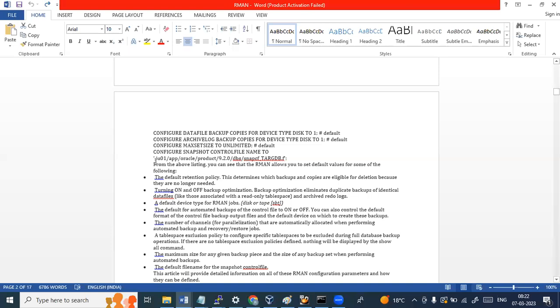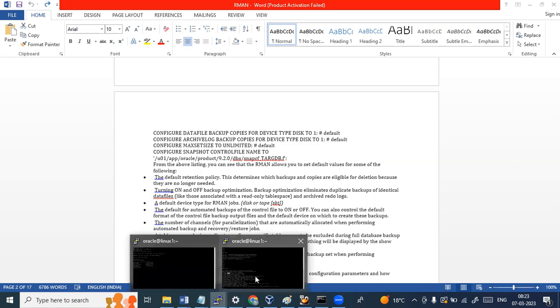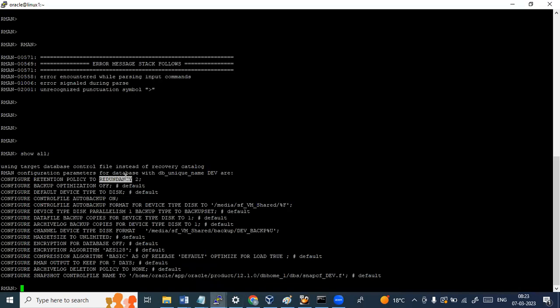Okay, so what do you mean by retention policy? It decides how many backups it can keep, how many backup pieces it can keep, and which are useful. Suppose here I set the redundancy to 2. Okay, so only the previous 2 backups can be useful, and the remaining will become expired or obsolete.